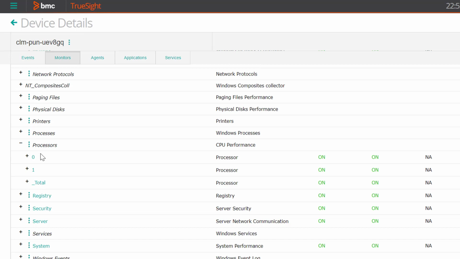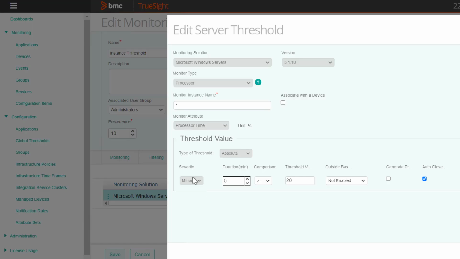For an example, under processors, we have three different instances for processors: 0, 1 and the total. If you want to configure a common instance threshold for all these three instances, we will use an asterisk sign in the instance name. This is my monitoring policies. Here in the monitored instance name, you can select asterisk and then select the monitor attribute for which you want the threshold to be applied.